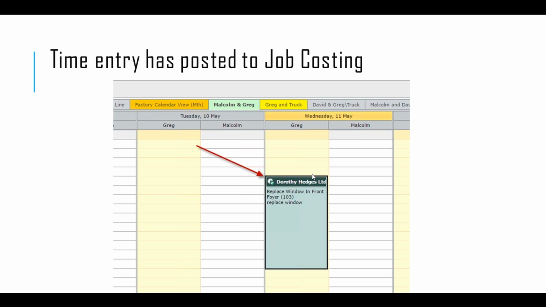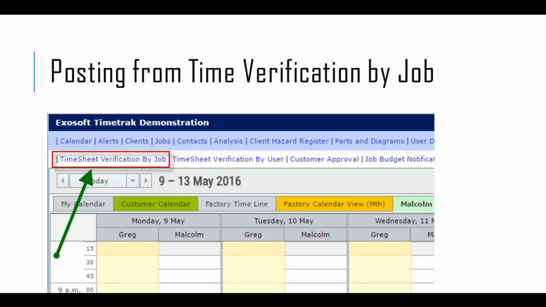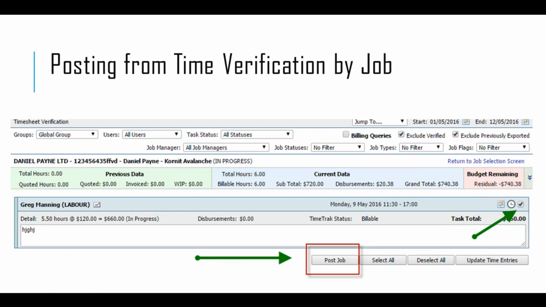I'm now going to click Post. The time entry has been posted to job costing. You can tell the time entry has been posted as the top left corner of the time entry in the calendar now has a tick. And by clicking into the time entry, it will have a message that this time entry has already been posted and cannot be edited. A similar message can also be viewed in the time entry in TimeTrak Mobile.